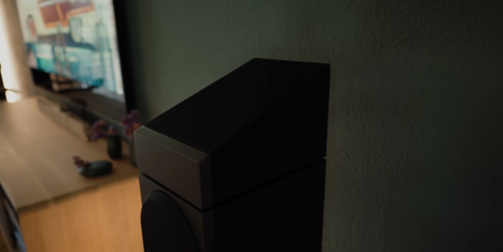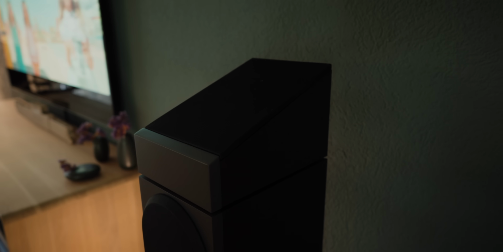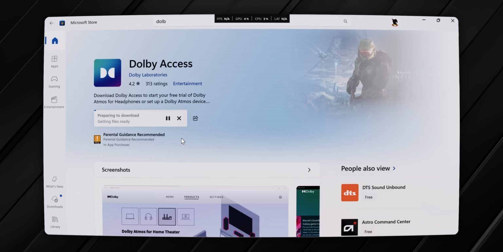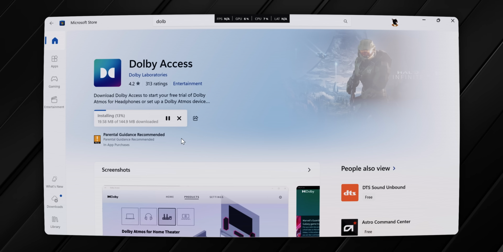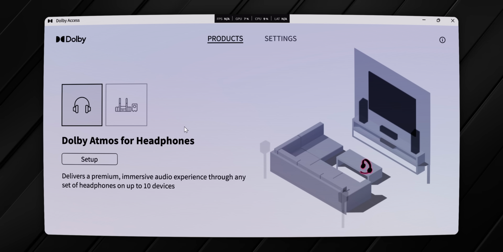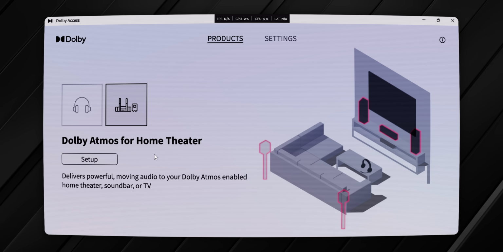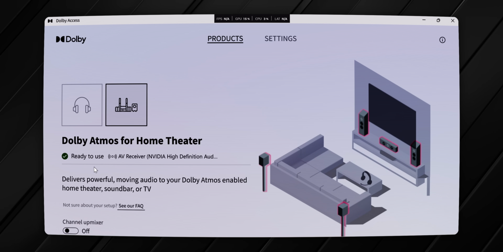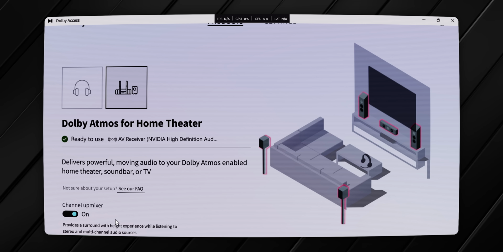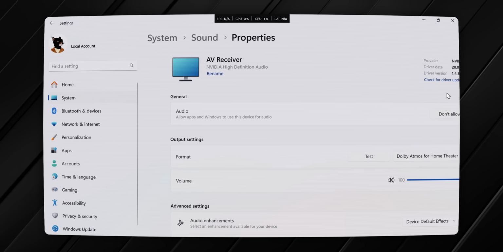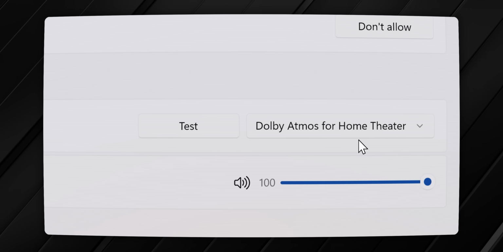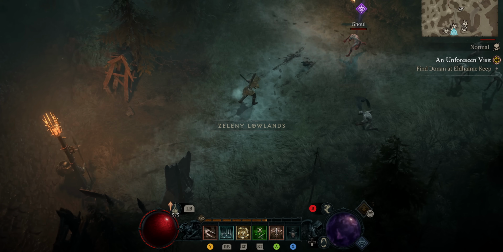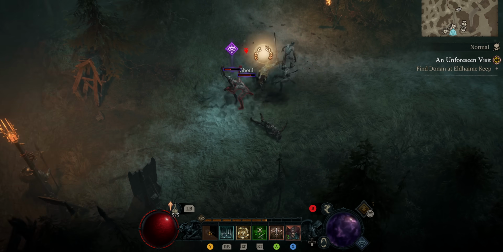But what about those Atmos speakers, or Atmos in general? Well, it's as simple as downloading an app again, this time from the Windows App Store, called Dolby Access. In here you simply have to enable it for a home theater setup. You can also tell it to mix up stereo or non-Atmos sources, and after that it's best to check the Windows audio settings just to make sure that it's active. If you then go back into a supported game, Atmos should automatically be working.